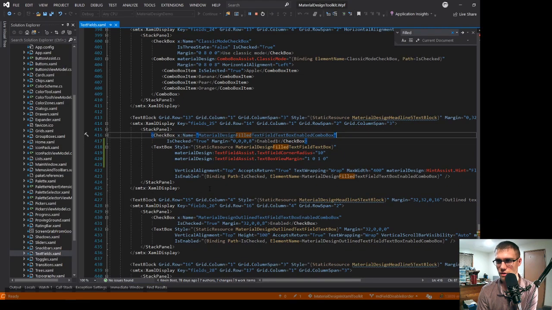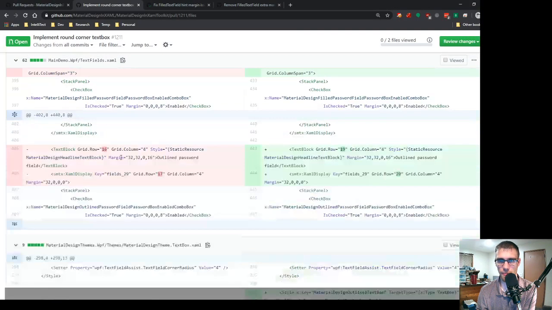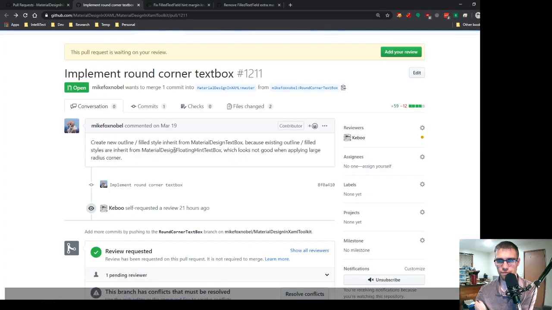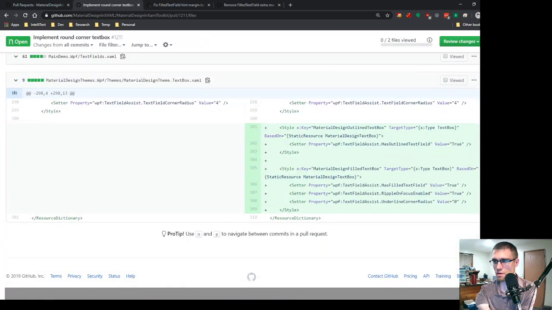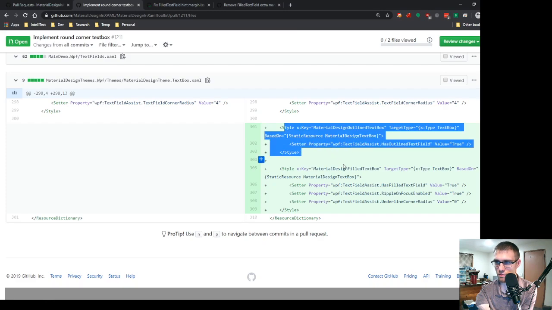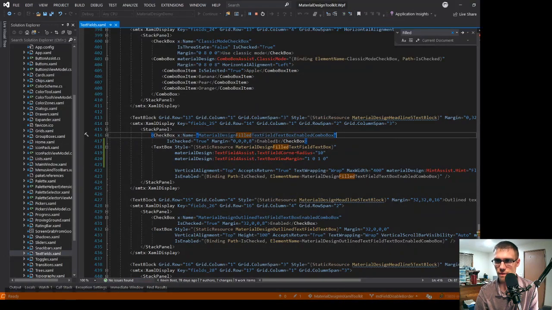See, I'm not sure this really adds much. Like just the text field corner radius. Let's go back. I want to try to make sure I'm understanding this. Create a new style because the existing outline field style inherits from floating hint text box, which looks not good when applying large corner radius. But the changes here, like the new styles, don't do much.